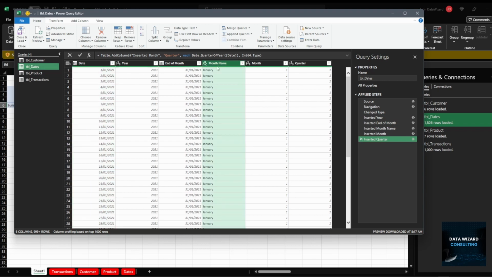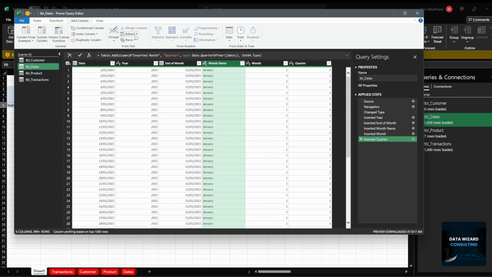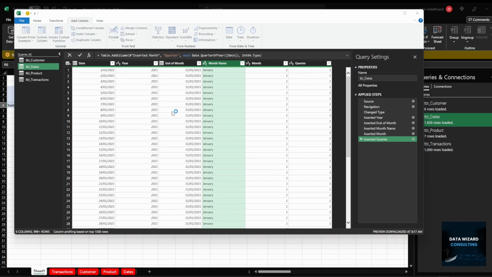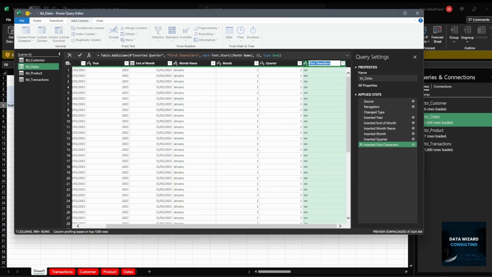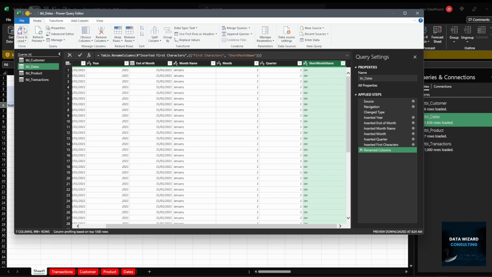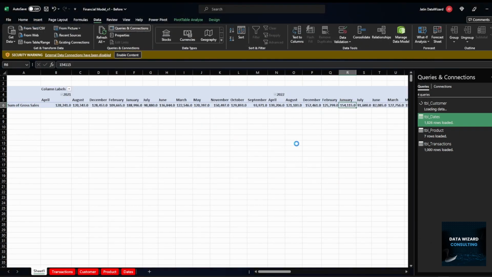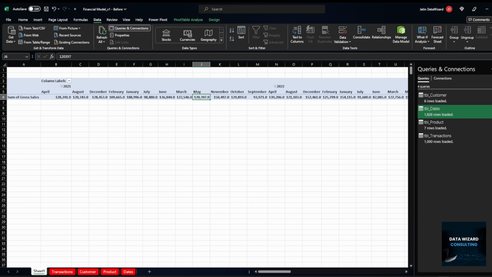One other thing I want is a short month name. Instead of trying to figure out how to do it via an automatic column, I'm just going to take my month name column, add a column, and have the first 3 characters of the month name field added. I'm then going to double click here, short month, close and load. Just let that load through. You'll see the customer table load for a few seconds, so the dates table and the product table because of the name changes we made.